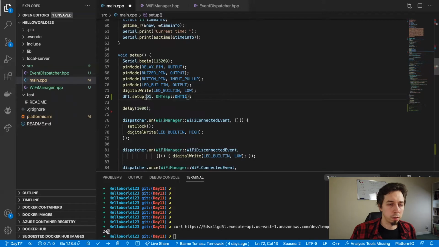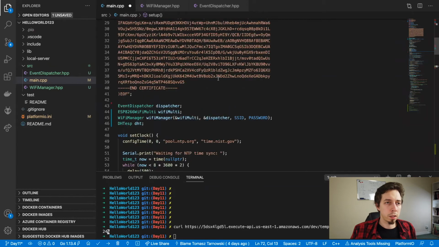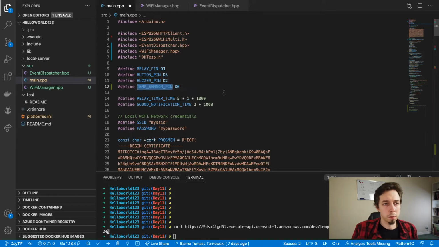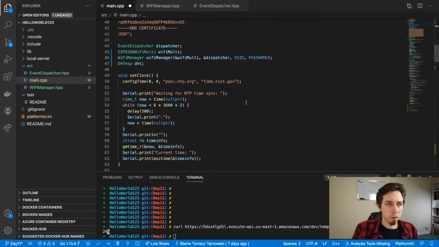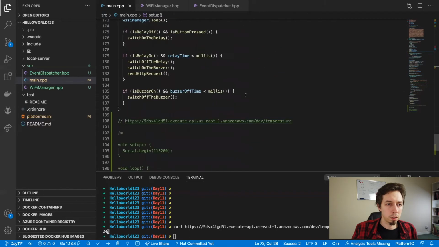Small change in here, which is going to be the pin number, but we're going to make it clean like we've done with other pins. So this is going to be, sorry, it's not time, it's temp sensor pin, and that is D6. This is where the sensor is connected to, the middle pin of DHT11. Right, okay, so setup is done.